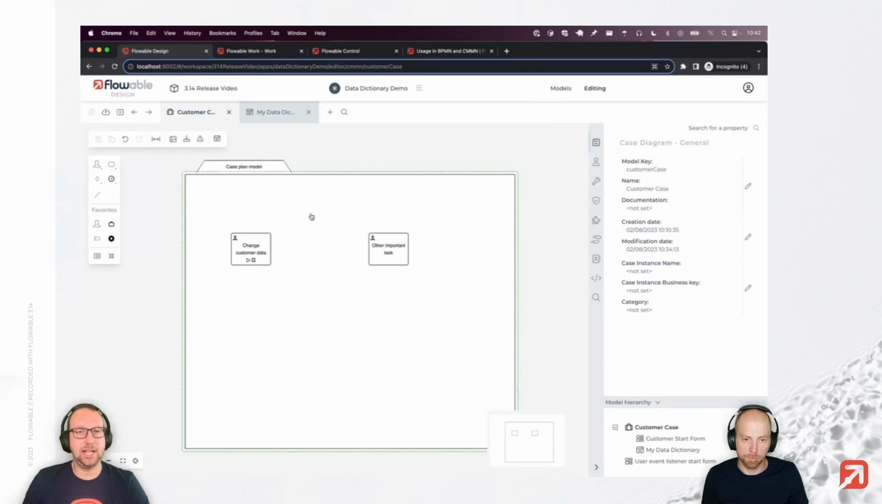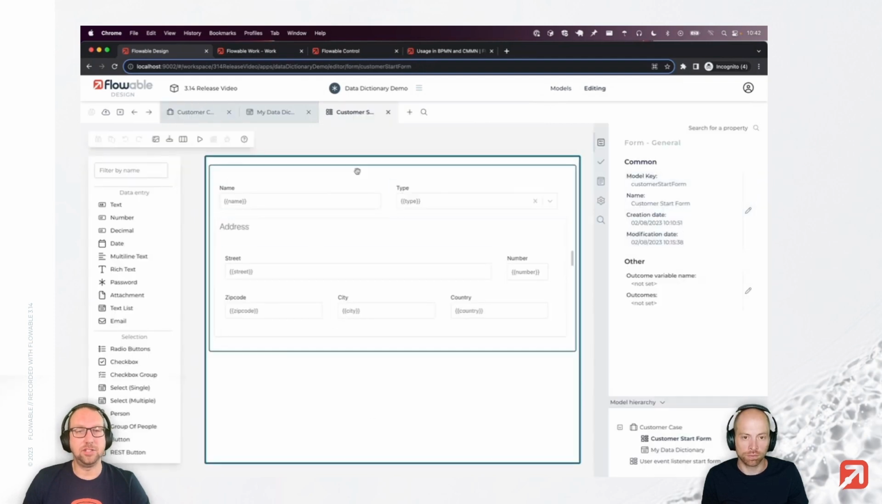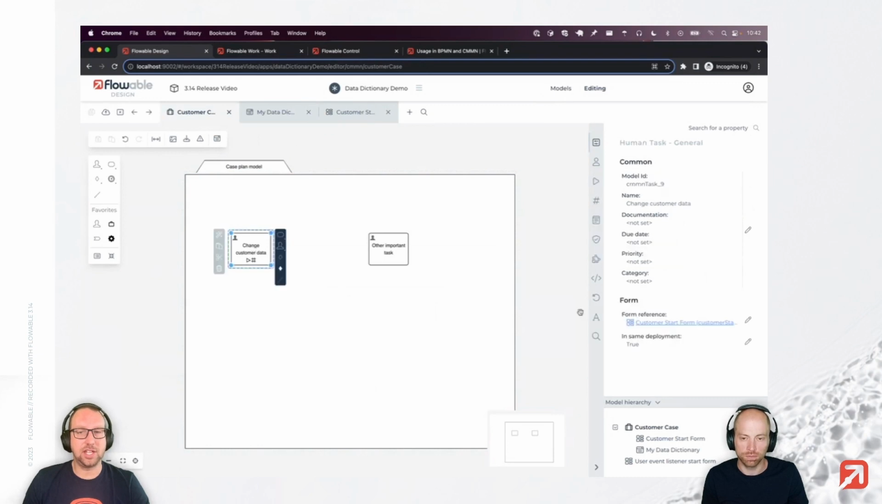It's a very simple case. It does a couple of things. It has a start form. In the start form, we're gathering all of the information for our customer. Then we have a user task that reuses the same start form, basically. I should have renamed that to something else than start form, because it's not only a start form. But the most important part is actually this button here in the toolbar.